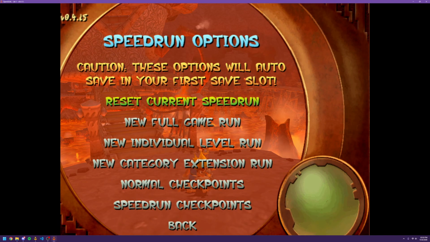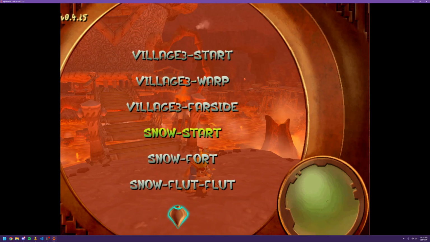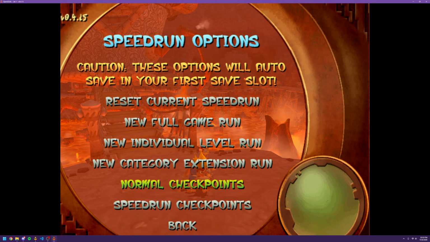Let's start here with the speedrun menu. You have all the normal options from the vanilla game. You also have this way where you can jump to checkpoints. So if you weren't in debug mode, you can jump to any checkpoint in the game. That's kind of useful. More interesting, I think, is the speedrun checkpoints.